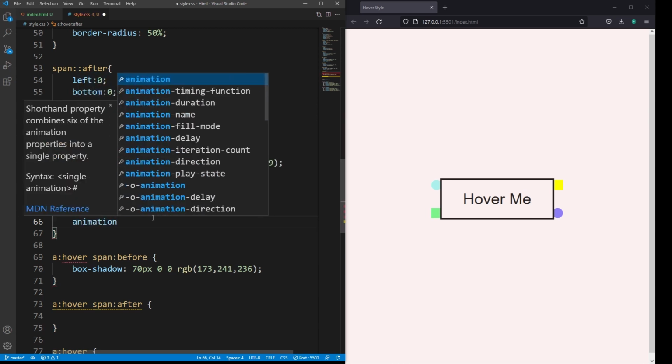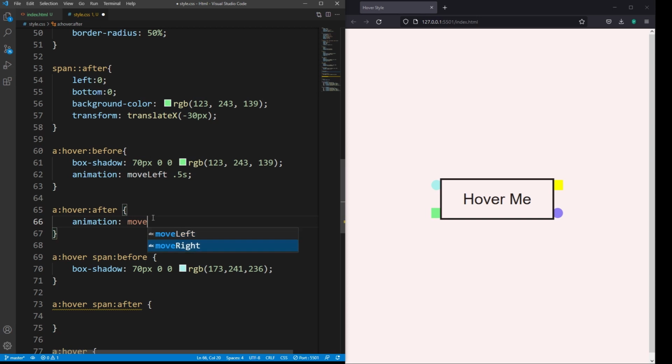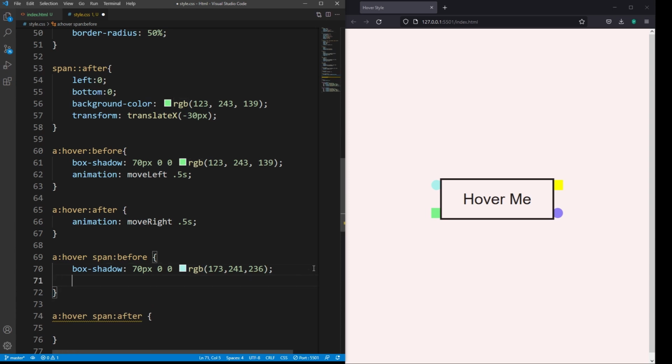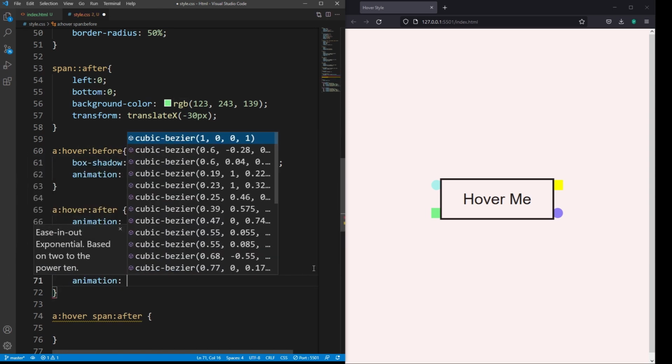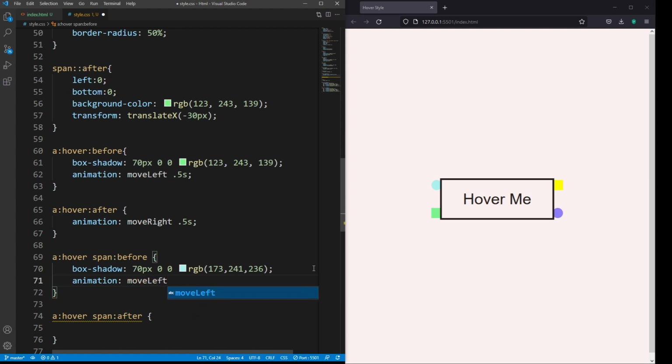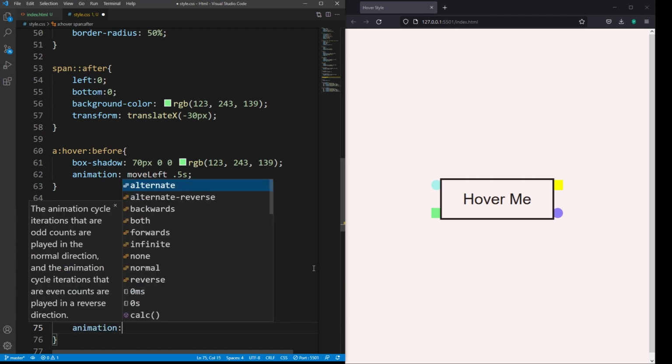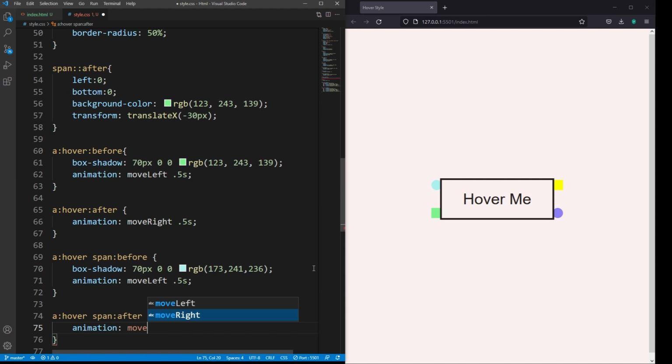And we'll add move right 0.5 seconds. Again, you can play around with these, whether you want move left on the after pseudo element. There's just some random movement, so you can play around with the effect that you like. Animation, move left 0.5 seconds, and we'll just add another one here. Animation, move left or move right, doesn't really matter.